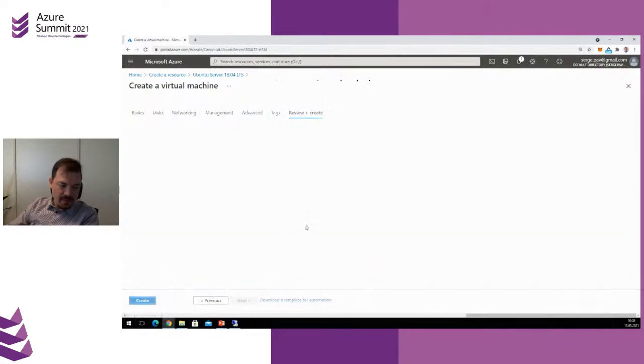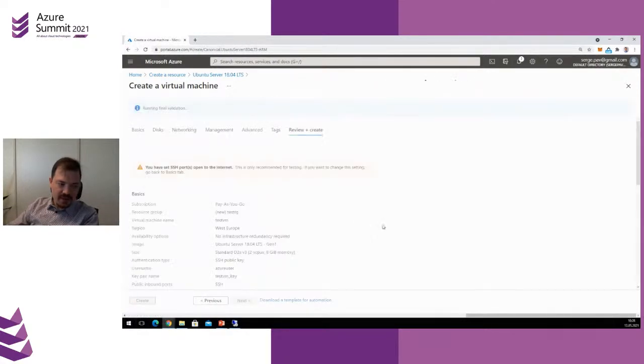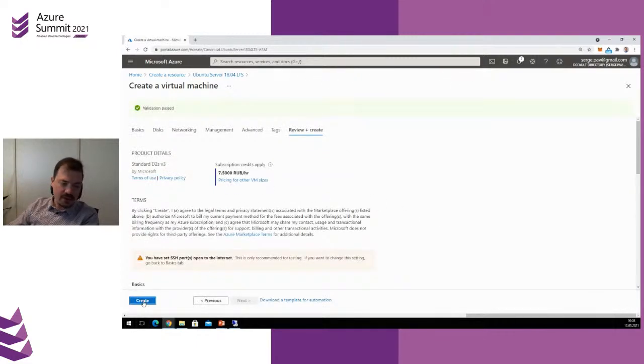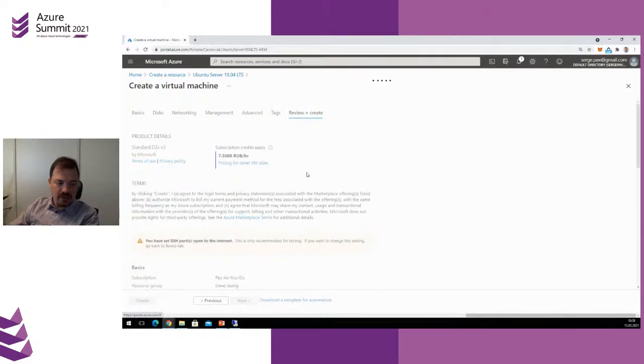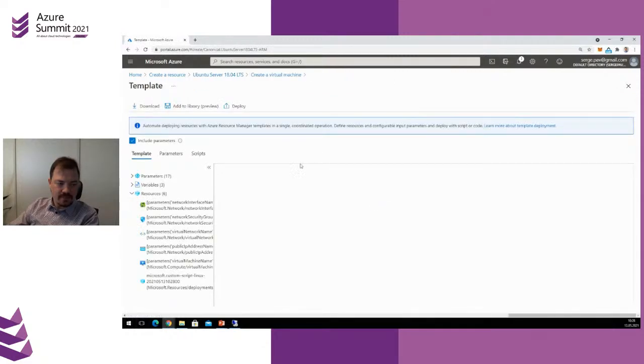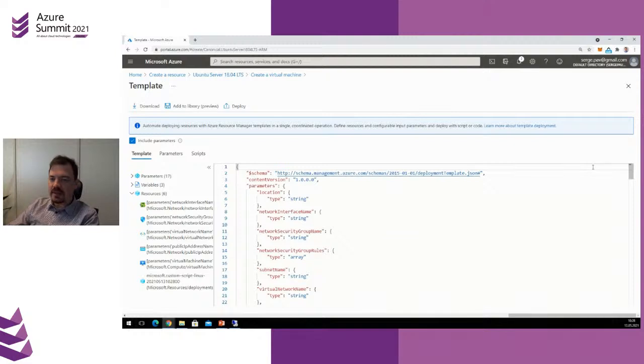So if we create this, review and create. The validation passed. Okay, so now we can push the create button. But actually, what we're interested in is this one: download the template for automation. And this is the baseline I used to create my own template for my solution.